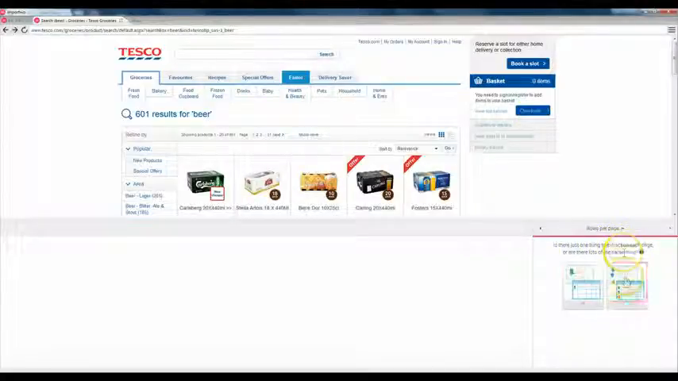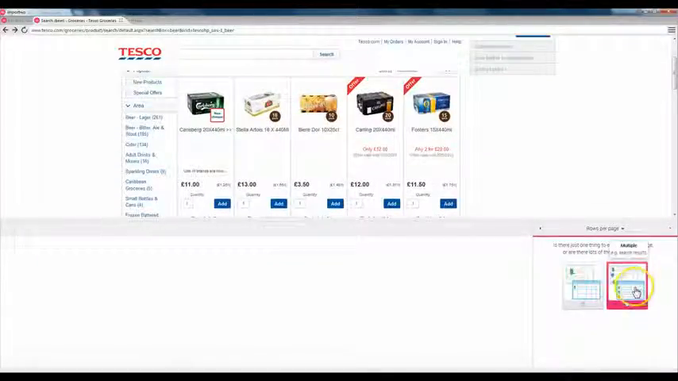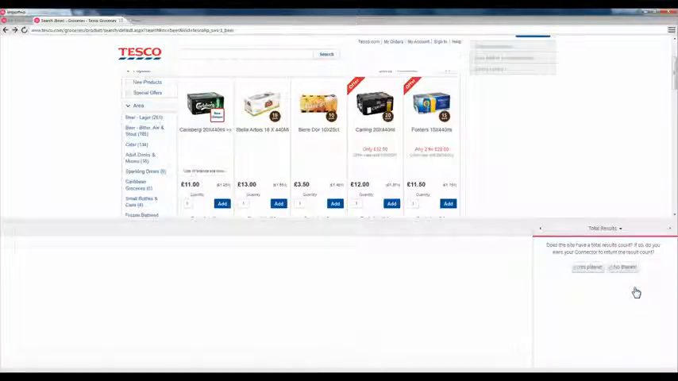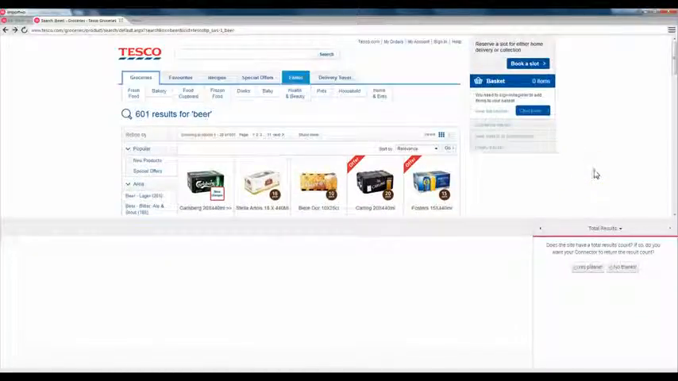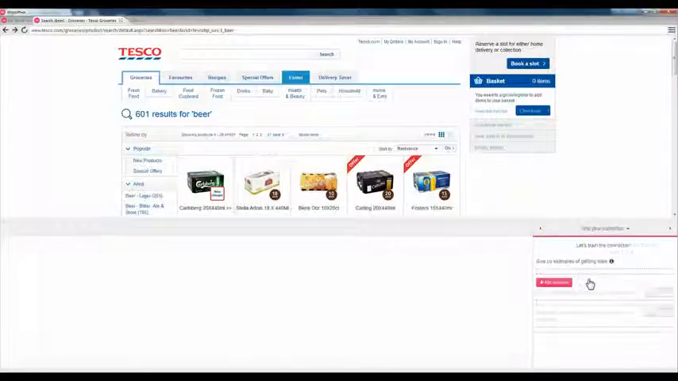We're asked this question: are there lots of search results, or is there a single product page? And by now you probably should know the answer to this one. There's lots and lots of results, so it's going to be a multiple result page. Does the site have a total results count? In this instance it does. It's 601, so we'll click on yes please. And do we want to train it for pagination? Now pagination is going through page 1, 2, 3, 4, 5, 6 and so on and so forth. We are going to want this, so we're going to click on yes please.